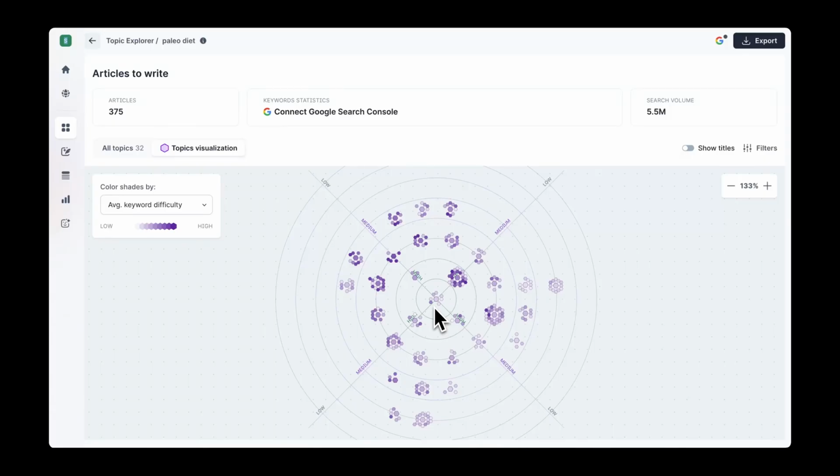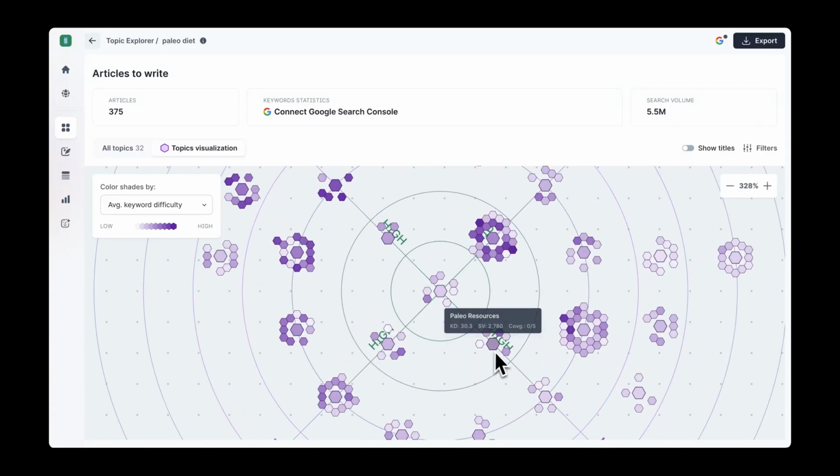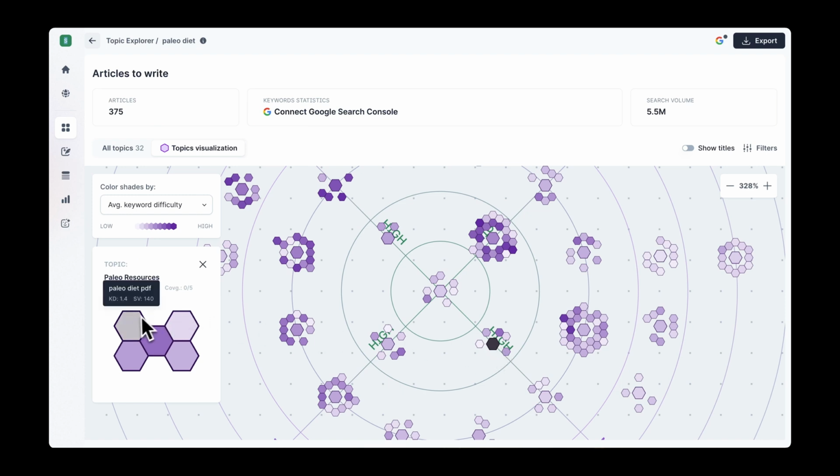So how can you use Surfer's topical map to boost your topical authority? Start by focusing on the clusters with the medium to high authority rings. These are high-value topics that with a bit of content can push your site's authority to the next level. For example, if you see a cluster near the high ring that's in light purple, it means it's a high authority topic with a low keyword difficulty. This is an opportunity to create high quality content around these keywords to strengthen your authority in that niche.